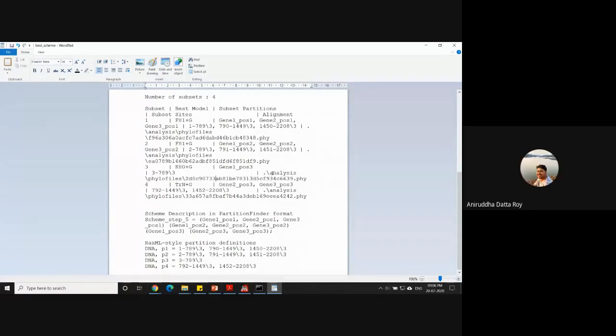Roy, yes. I wanted to know about the models it has generated, like F81 plus G and all. For RAxML, if I go down and see, they have not specified a specific model because RAxML only has 4 or 5 models available. So in between those 4 or 5, is there a model test that will find out which is the best one? In RAxML, you only have GTR and its variants.